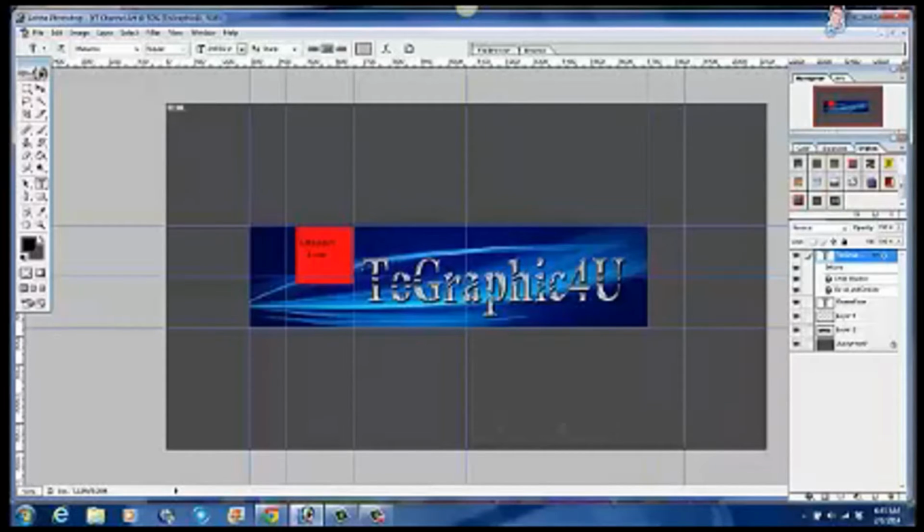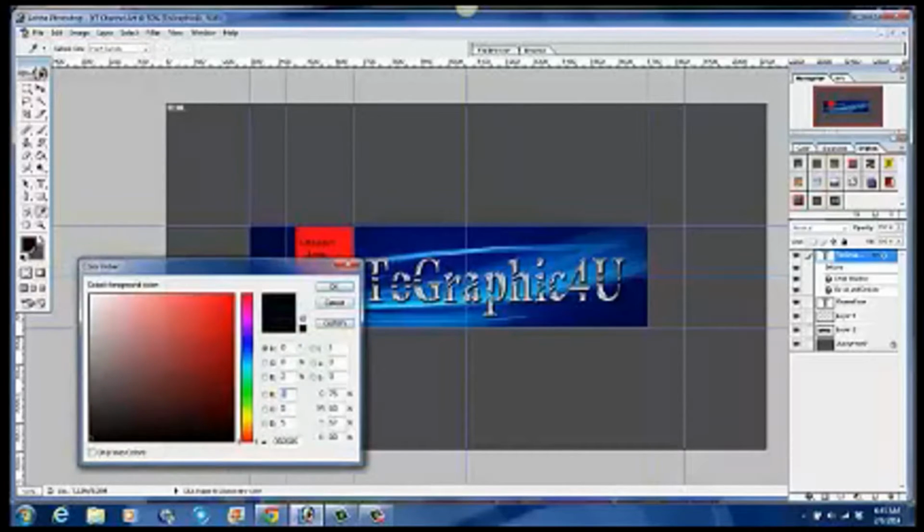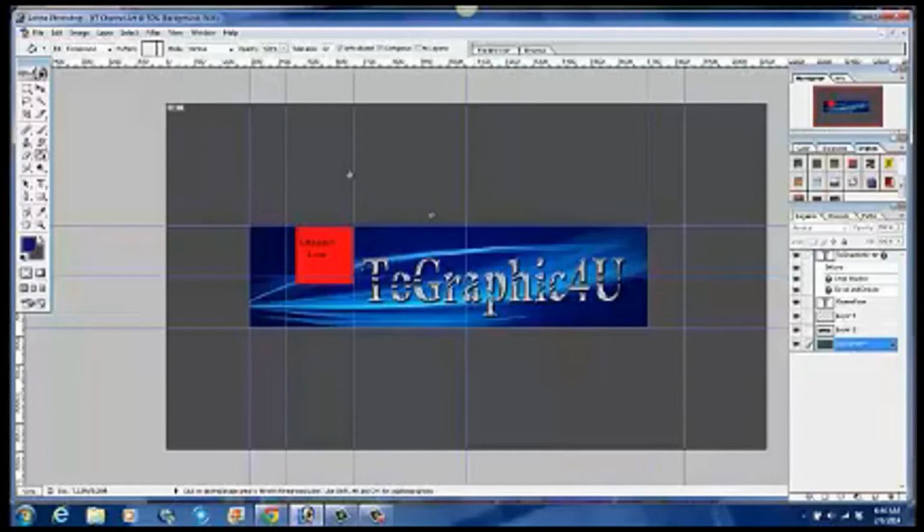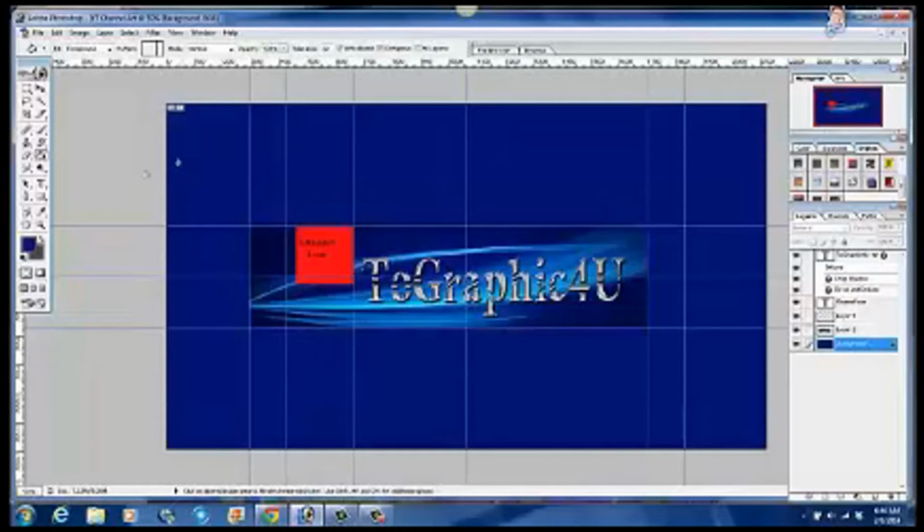Now, for this background, you can do a number of things. You can either go ahead and click on this box, and notice when you move your mouse cursor over into the image, you get a little eyedropper tool. So if you go ahead and click on that, it'll show the color, and you just click OK. Grab your paint bucket, click on background, so you make sure that it goes to the background, and then click on that, and there you have your background color.